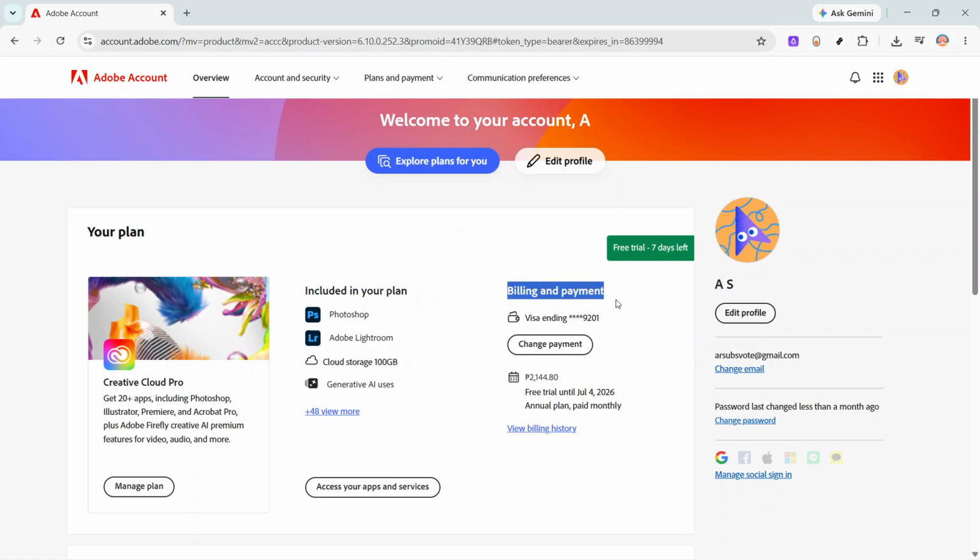In many cases, the next billing date is the easiest way to understand when your current subscription period ends or renews. If you are on a recurring plan, Adobe may show your upcoming payment date instead of using the word expiration. So if you don't immediately see an exact expiration date, check the billing section carefully, since that usually provides the clearest timeline for your subscription.